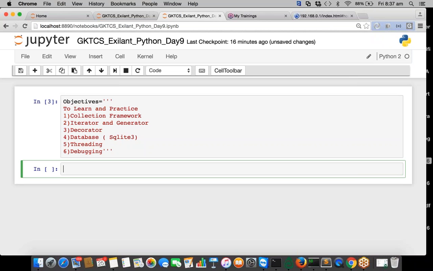So what is the collection framework all about? As I said, we have a list topic. We know a list is a collection, storing different objects, right? So do we have some other collections? Let us see the collections now.